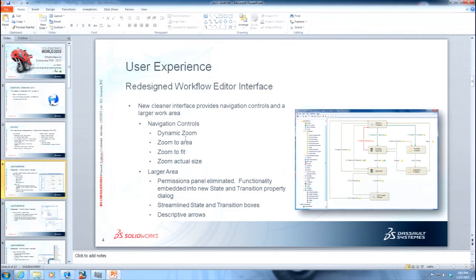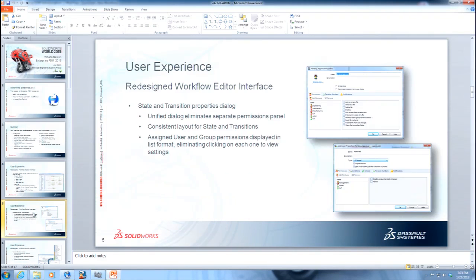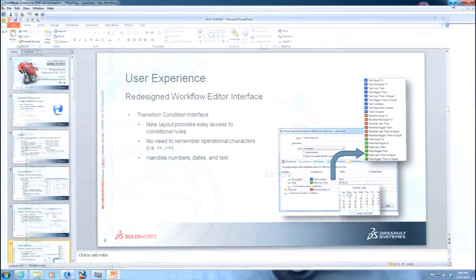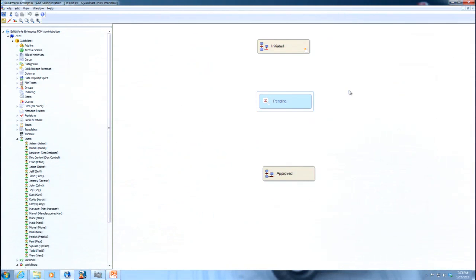So we showed you the delayed-in-state notification. I showed you the navigation controls. We showed you that the panels were eliminated. We showed you the streamlined states and transition boxes. And the state and transition dialog boxes, as we said, were unified. And I think we haven't gotten there yet. We're going to get to transitions next. Okay? So now we get to transitions.